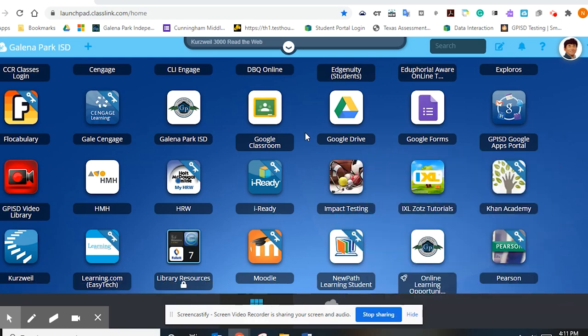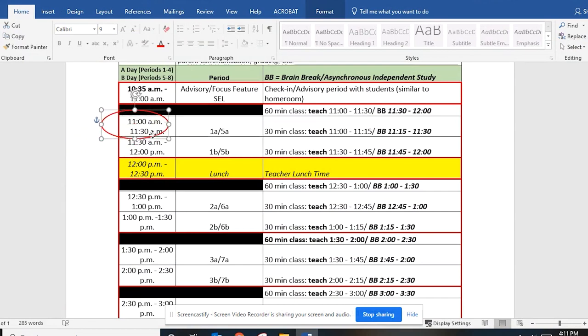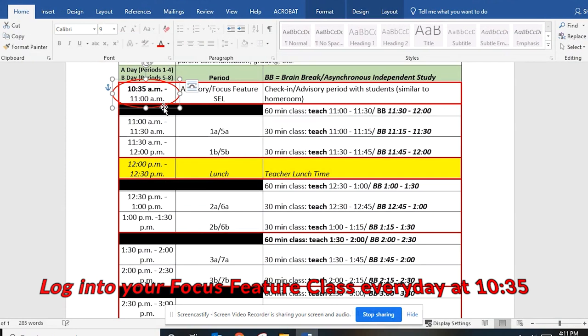I want to show you the last and final product, which is our virtual schedule. This is the schedule we will use until we go back face to face. On September 8th, you will log in at 10:35. 10:35 is the time you will log in every single day, Monday through Friday.